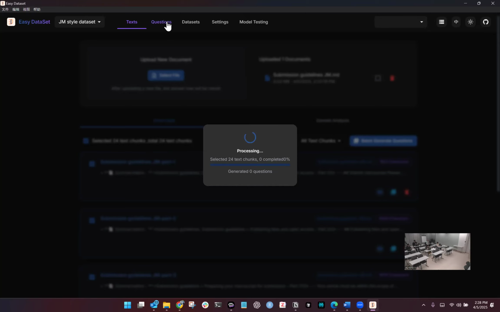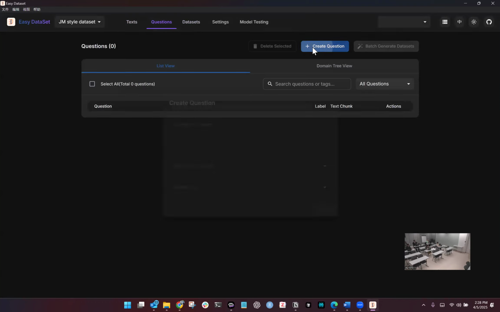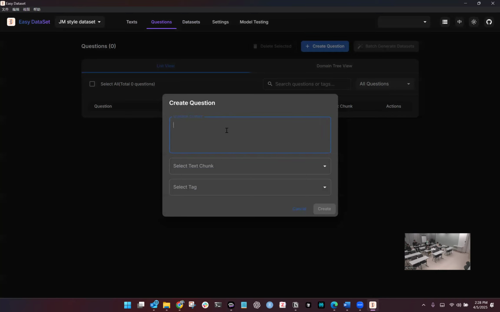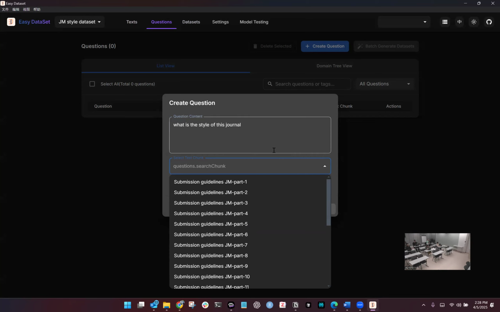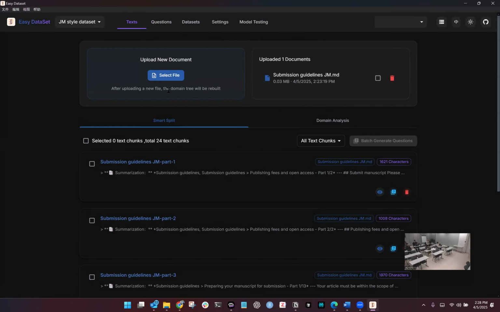And then after the question, so for example, we see it doesn't have any question yet. After the question, then you can create a data set. Or even if you want to add your own question, here you can add a question. Okay, what is the style of this journal? Here it's just to propose a question. You don't need to answer it yet, right? So you can create your own question as well. The logic is that it will first generate a question and then generate the answer afterwards.